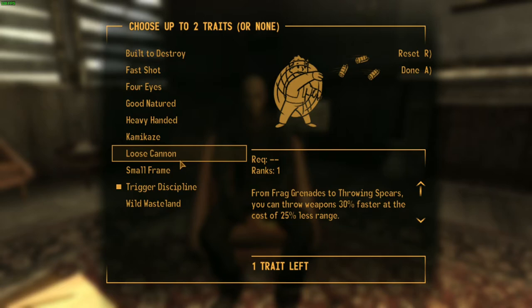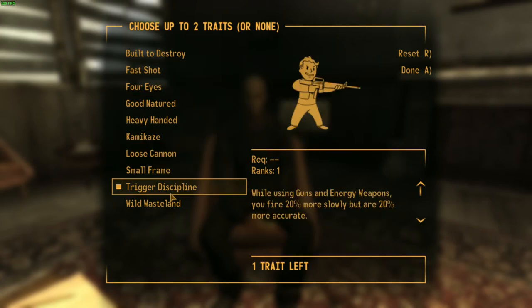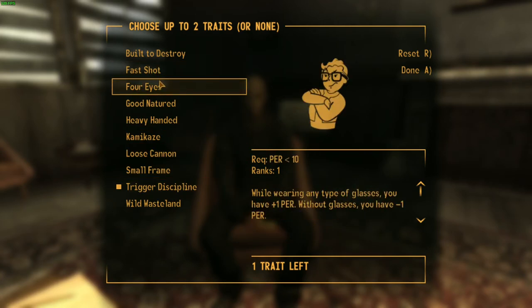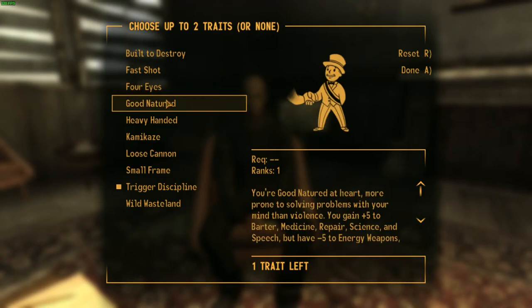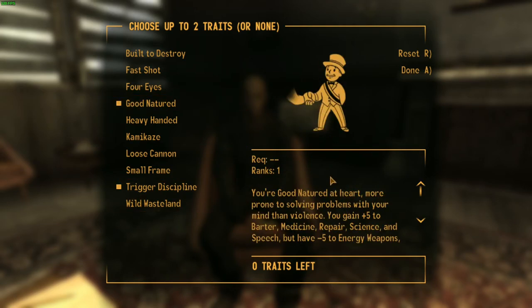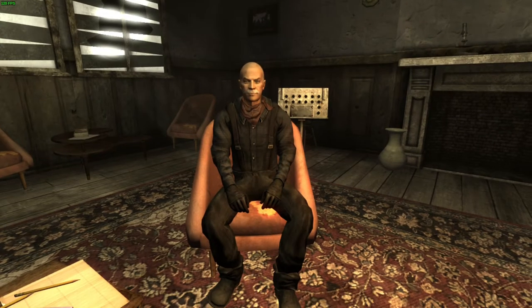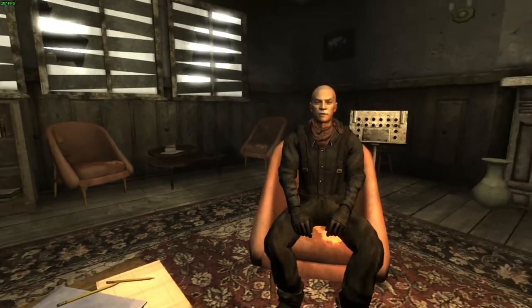I don't know what else I should take from my traits. Maybe I should take trigger discipline and fast shot, and they cancel each other out. They would literally cancel each other out. Since I dumped guns and explosives as my tag skills, maybe I'll take the -5 to those. We'll see. That works.